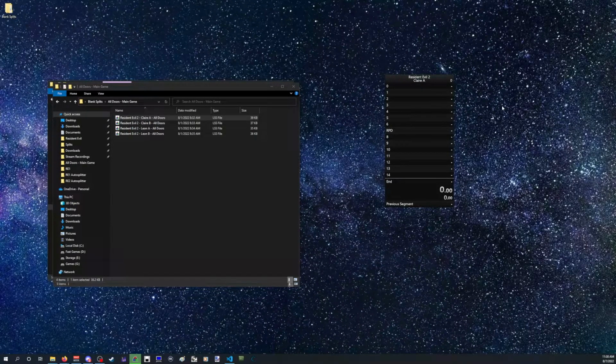Some notes about this auto splitter: these are routed splits. So they function the exact same way as the ones that are uploaded to SRC. They'll only split if you're going in the correct direction. They won't split if you take detours.